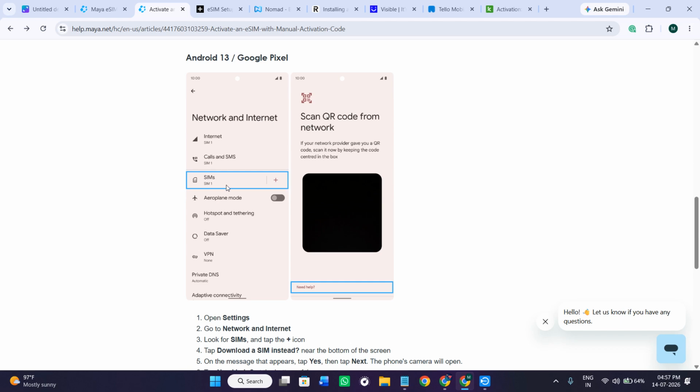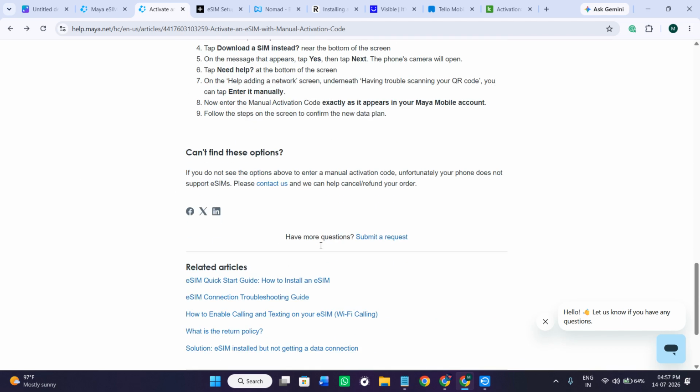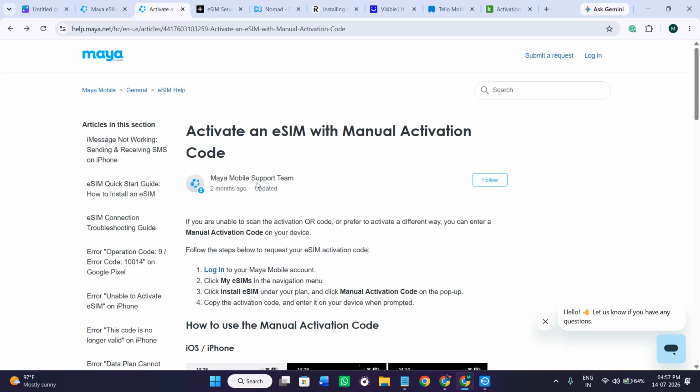On Android, you can go to the SIMs section, and from there you can scan the QR code and it works the same. So for more details, you can go through this particular article so that you could understand all the details carefully.